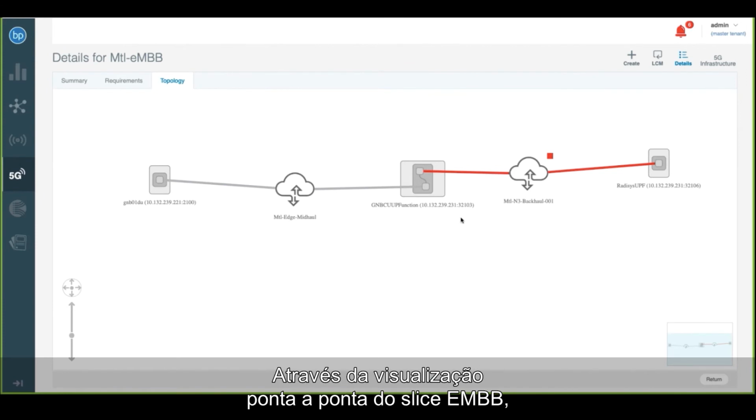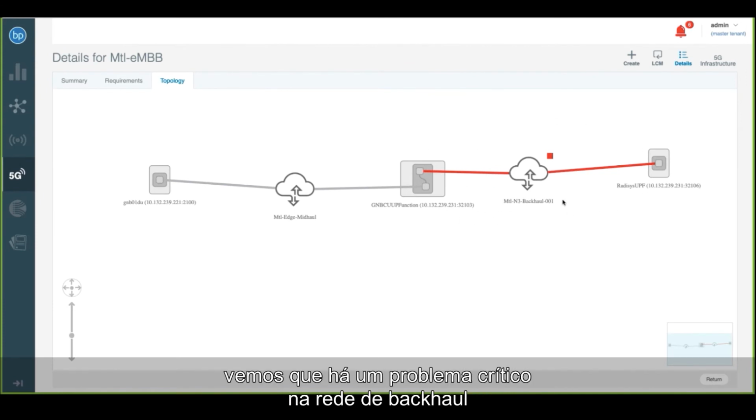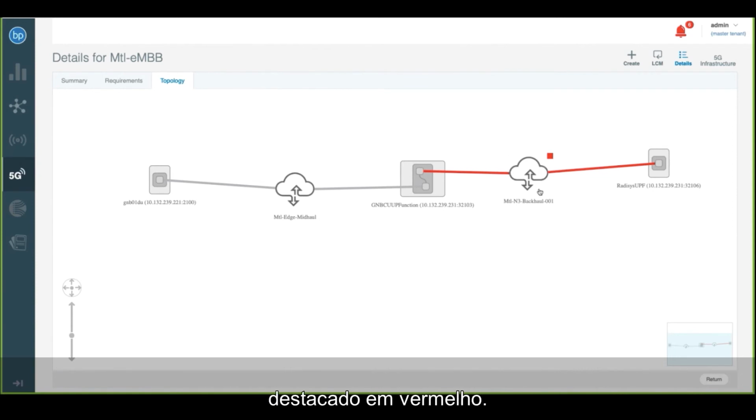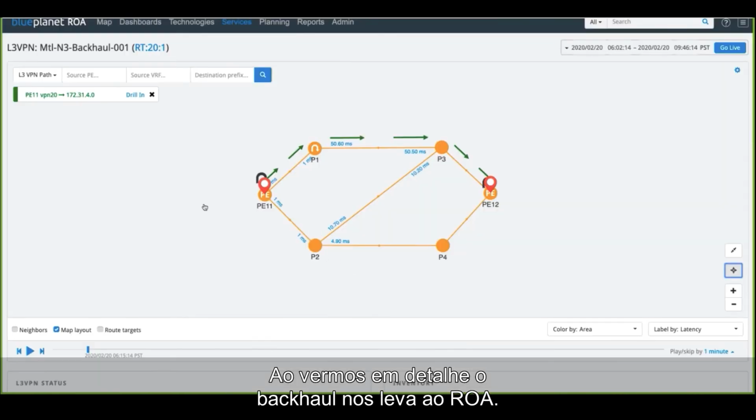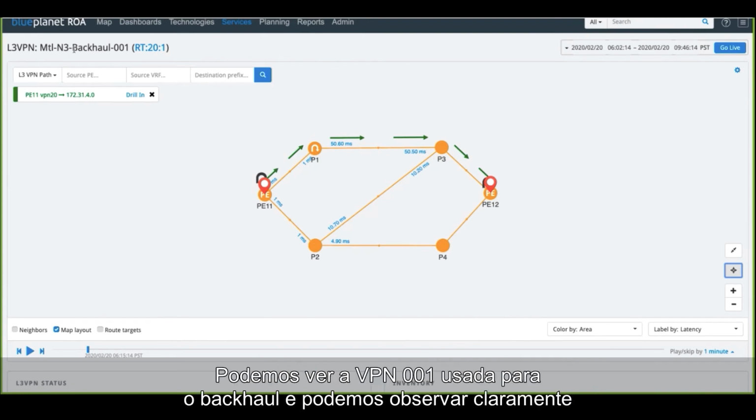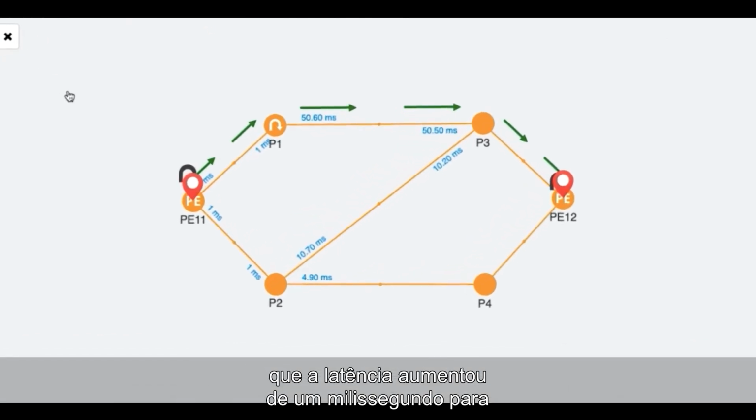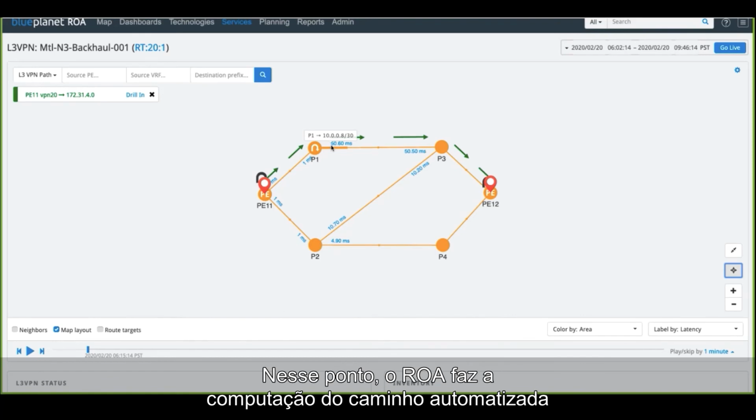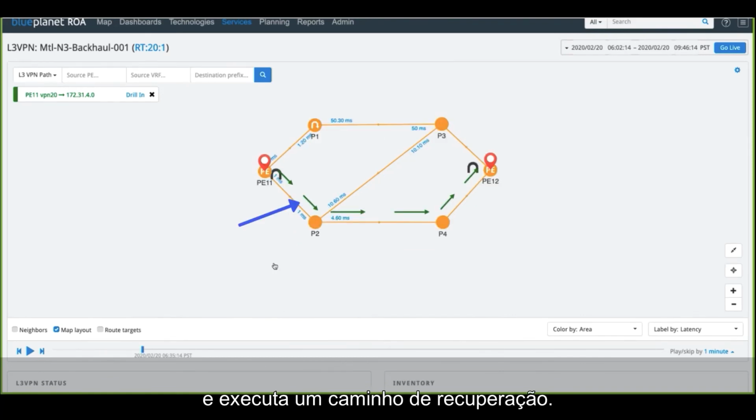Using the end-to-end view for the eMBB slice, we see that there is a critical problem in the backhaul network, highlighted in red. Drilling down into the backhaul takes us into ROA. We can see the VPN 001 used for the backhaul and can clearly see the latency has increased from 1 millisecond to 50 milliseconds. At this point, ROA does automated path computation and executes a recovery path.